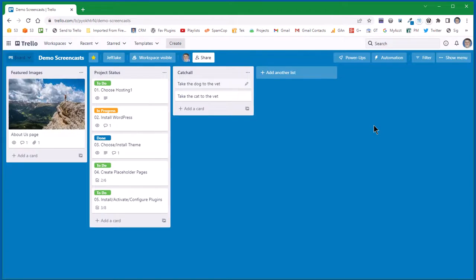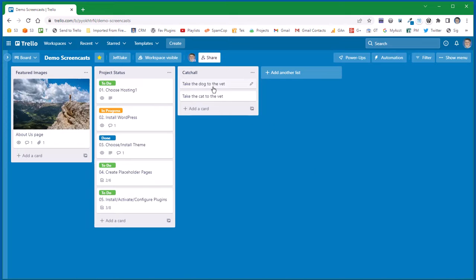Let me dismiss that. The 4 shortcuts that you can assign that I'm going to talk to you about are assigning a member, assigning a date, giving it a label, and those are all card specific, and then let me see all the cards that are assigned to me. So let's start by take the dog to a vet, and I'm going to give it a date.